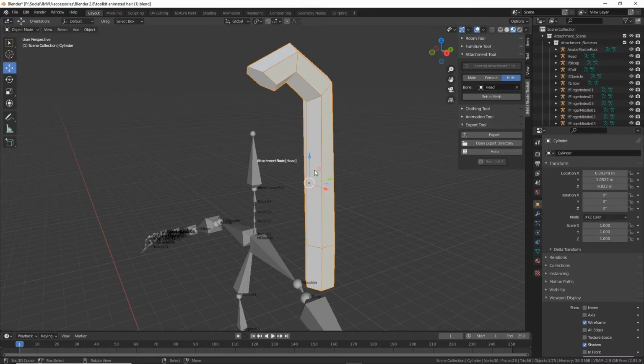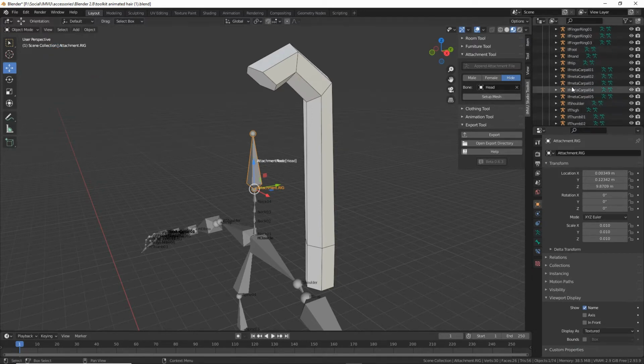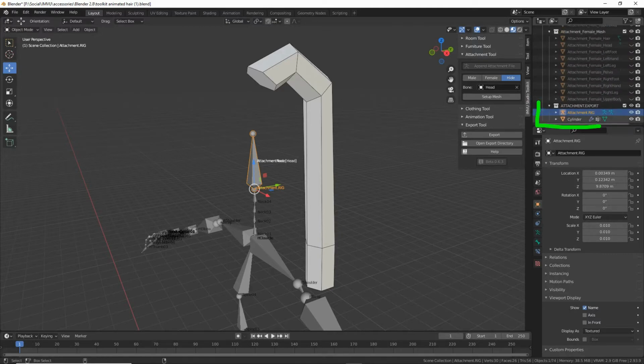So if we hide the head armature, see if we can find it in here. There it is, head armature. We can hide that, and that leaves us with the actual skeleton that we need for this. And that's called attachment rig. So that in the outliner is all the way down here in the attachment export collection. So this is the actual armature that we need to use to create our skeleton to animate our mesh.